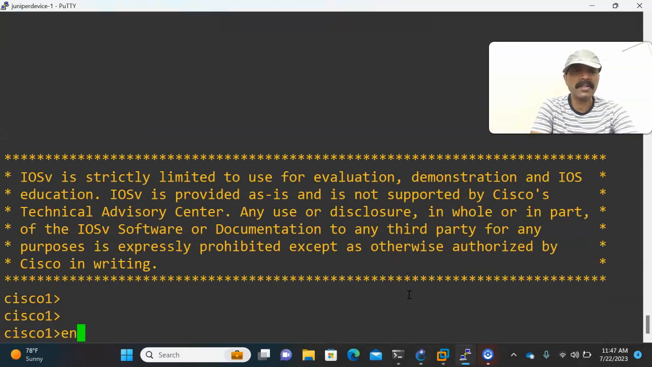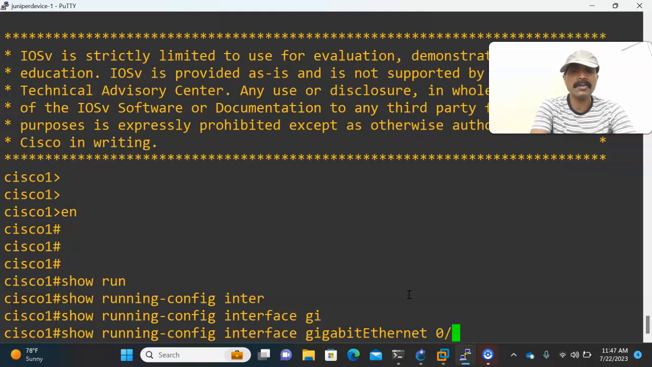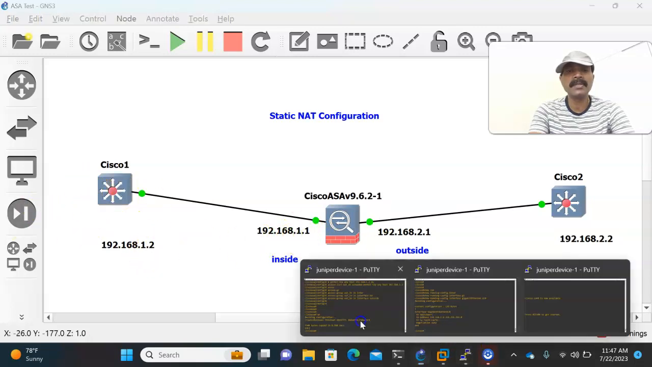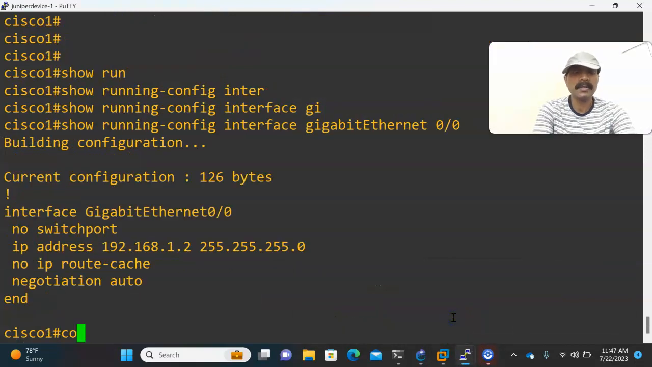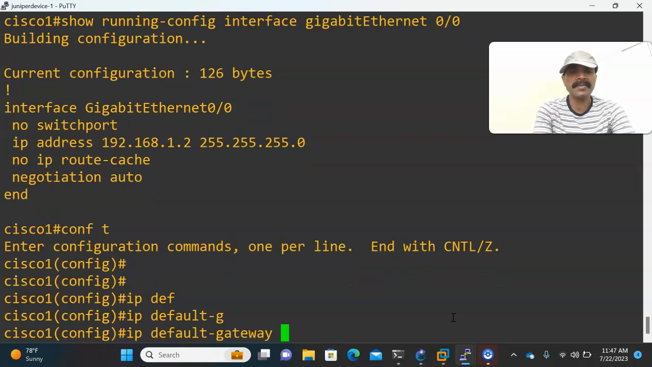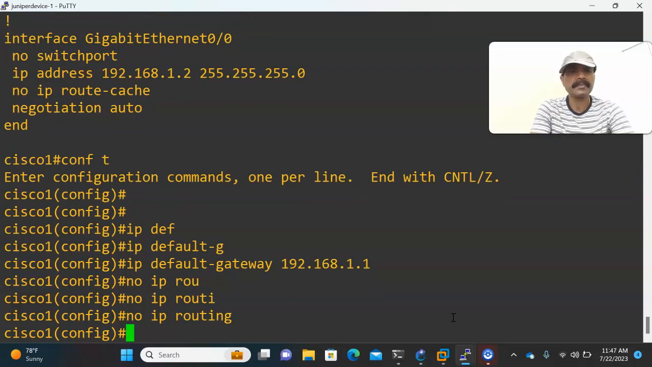I already configured the directly connected interface, interface gigabit 0/0. This is the interface IP 1.2. Now I'm going to create a default gateway to 1.1. For 1.2 our gateway will be 1.1, and then I will disable the routing. So go to switch 1, go to the configuration mode, and let us create a default gateway as 192.168.1.1 and let us disable the IP routing.